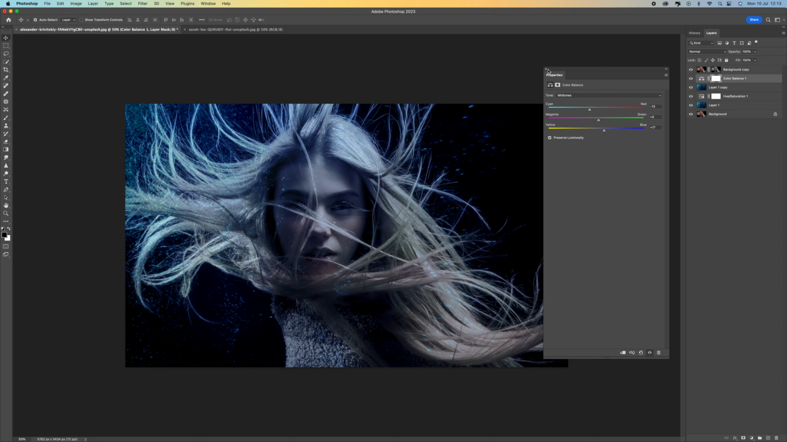And then at the very top I'm going to do another adjustment, and it's going to be a hue and saturation. It's going to boost that saturation up and the hue towards the blue a little bit, not too much though. There we go. That looks good.